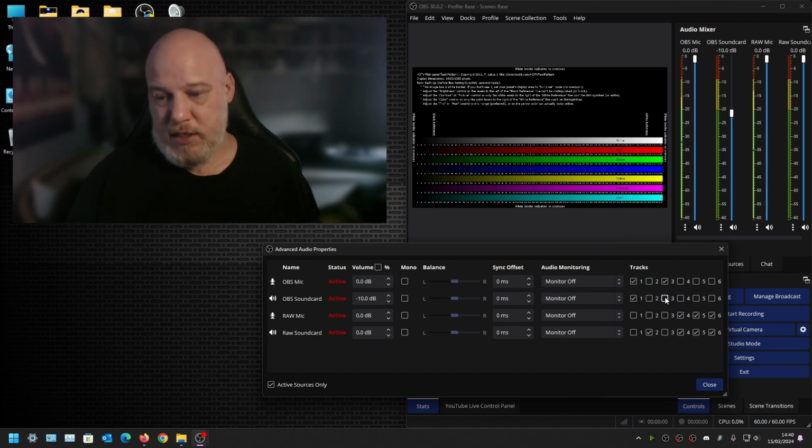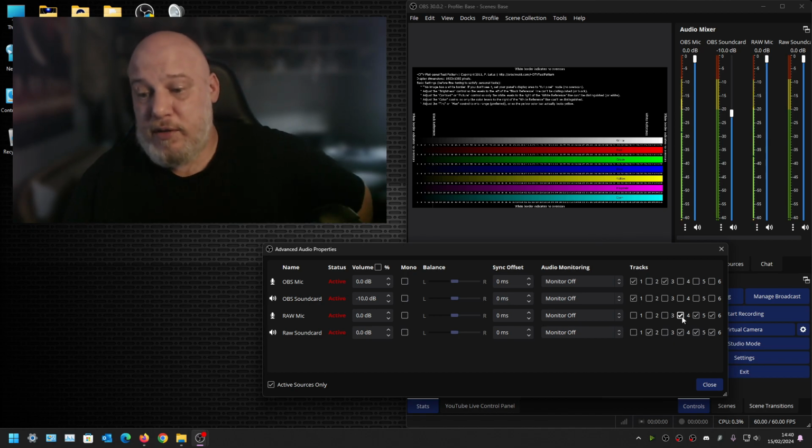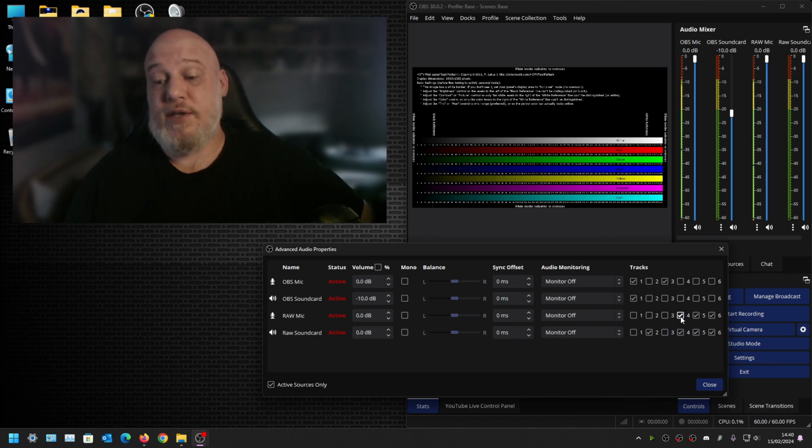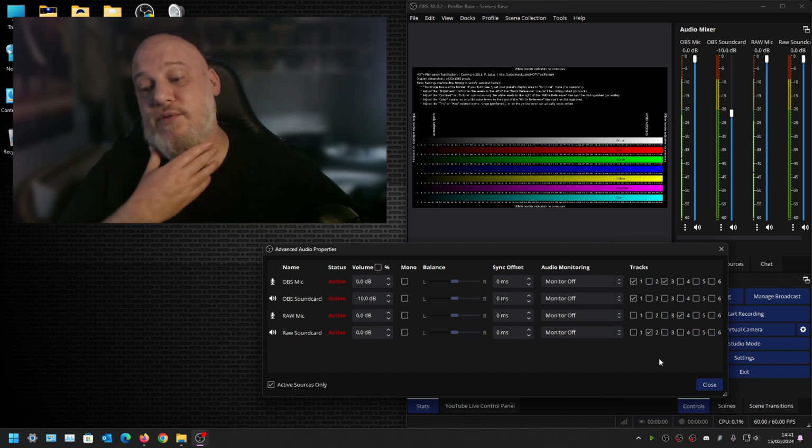So we then untick all the other ones in track 3 because we only want the OBS filtered mic to be going into track 3. And then we want track 4 just as the raw mic with no filters. Like I say, things can go wrong, so it's best to have raw versions of these devices recorded. As that's the only one that we want in track 4, we untick track 4 for the raw sound card and we just untick everything else.